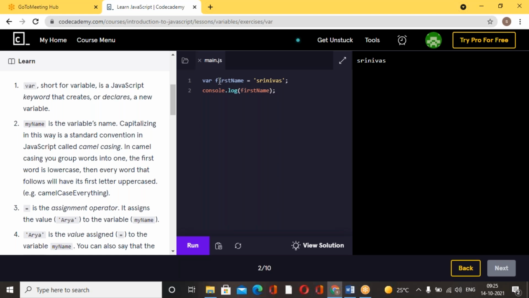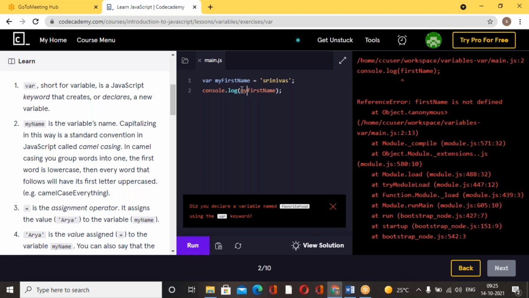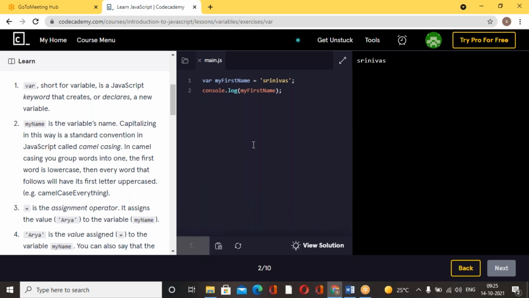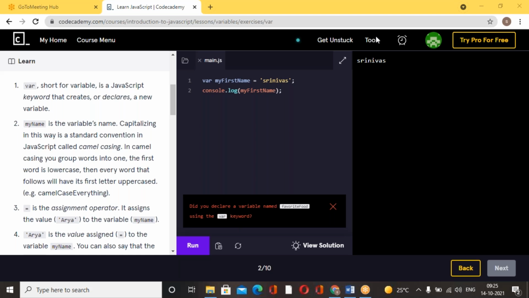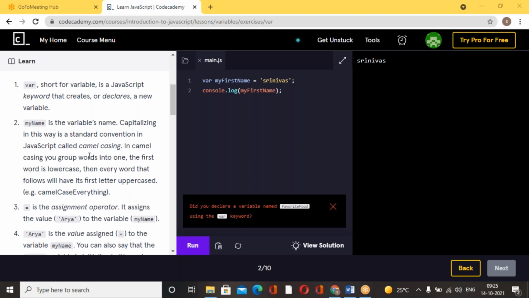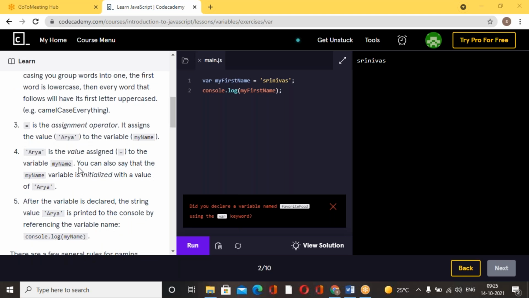Don't take the first letter as a capital. It's not recommended in any scripting or coding language. If you want to pass another variable, myFirstName, M is small, F is capital, N is capital. Click on run to print the value, myFirstName. Always we have to follow camel case. And equal is the assignment operator. It assigns the value to the variable name myName.